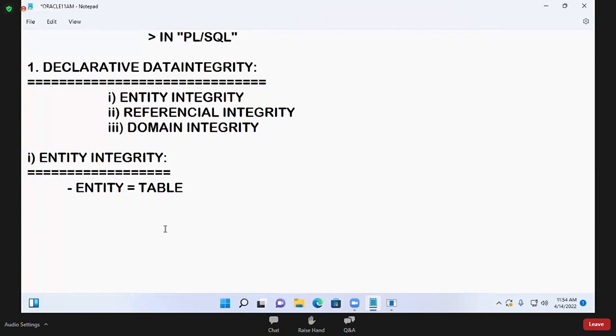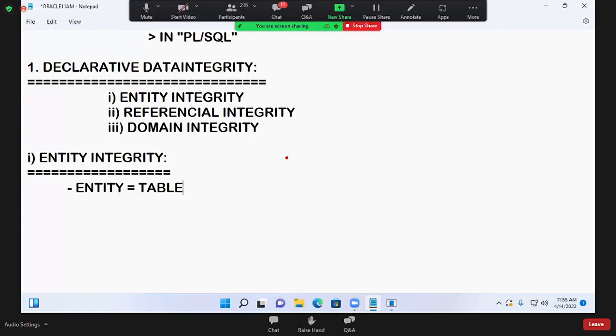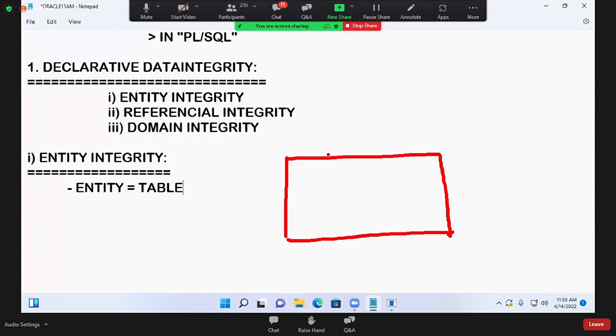Unique means same or different? Different. Unique means different. So each and every row I need to identify with the uniqueness. For example, suppose you created one table, guys. This is one table, for example, having some columns.